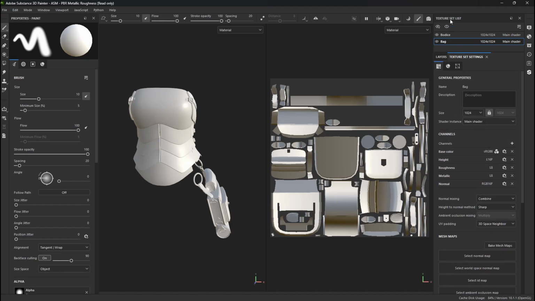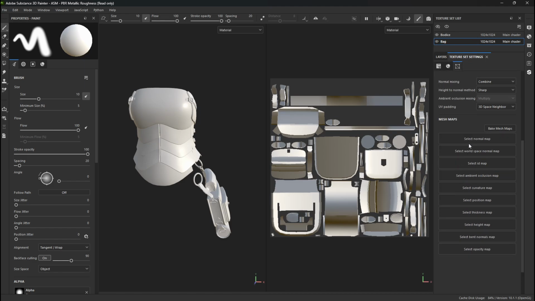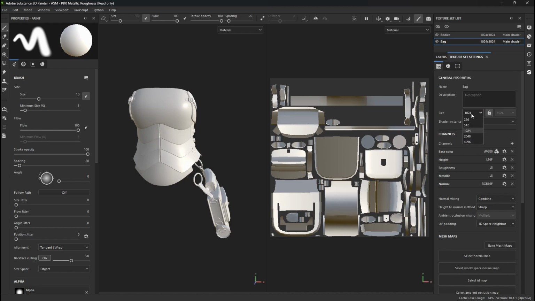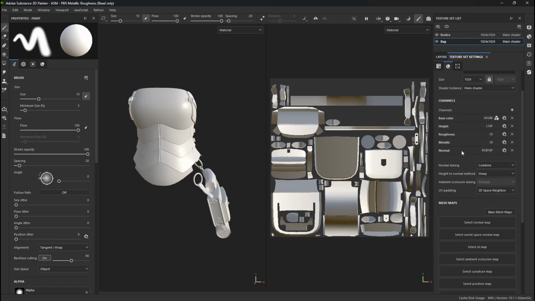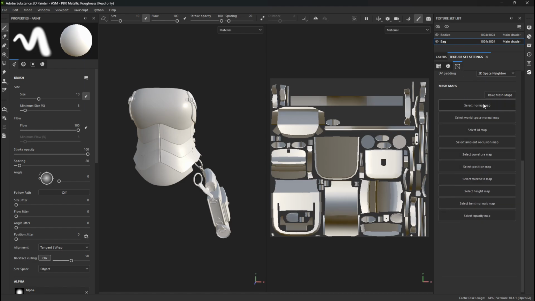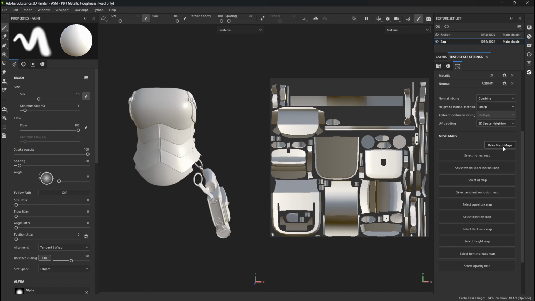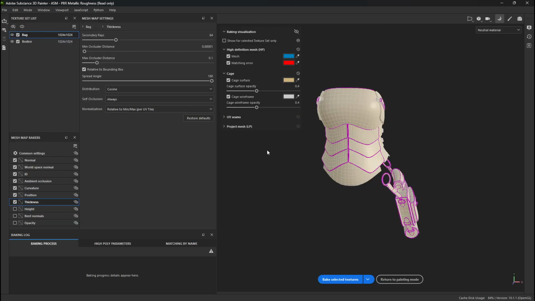So, in texture set settings, this is basically all the settings for the object. We can change the visual size of what we're painting, basically the texture size. So here we can move from really low resolution to really high resolution whenever we want. There's no problem with that, and we'll see that in a little bit as well. The channels that we're using, some stuff we don't have to worry about, and then these bake mesh maps. So I'm going to click bake mesh maps here, and it brings us into the baking.